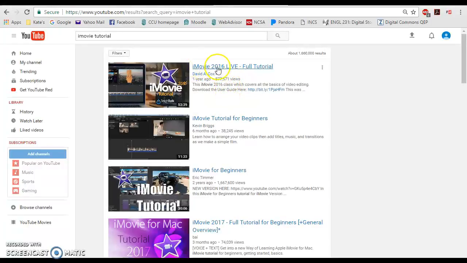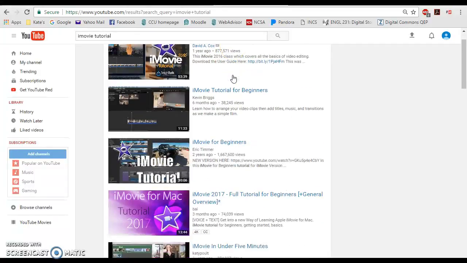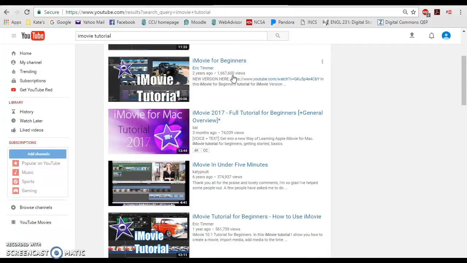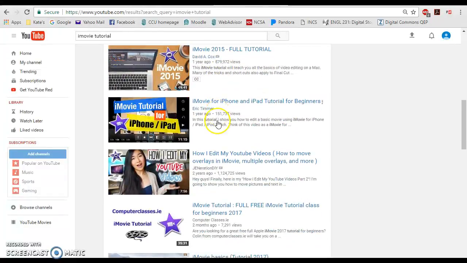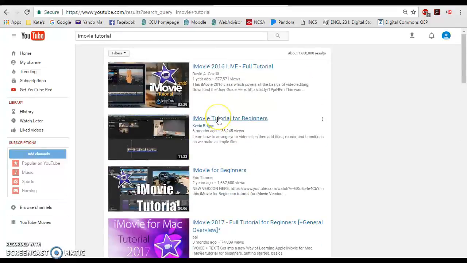So you see this one is iMovie 2016 Live. So be aware that you can watch some of the general videos, but if you are getting information from your tutorial that doesn't at all jive with what you're seeing on your computer, if you're a Mac user, figure out which operating system you're running and look for a tutorial that specifically addresses the iMovie with that particular version.